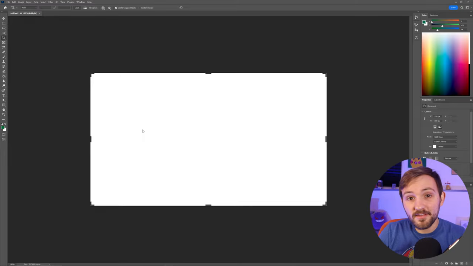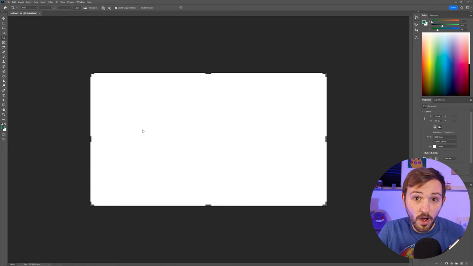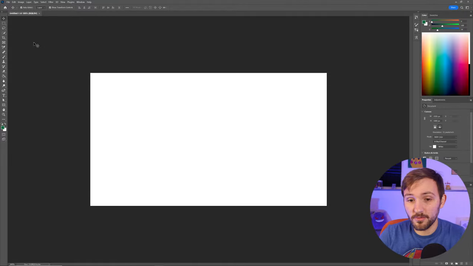Today, I'm going to show you the easiest way to split an image into two or four equal parts, or however many you really want, so we can have images like these that have one thing on one side and one thing on the other. It's not that hard to do, it's just not super intuitive.